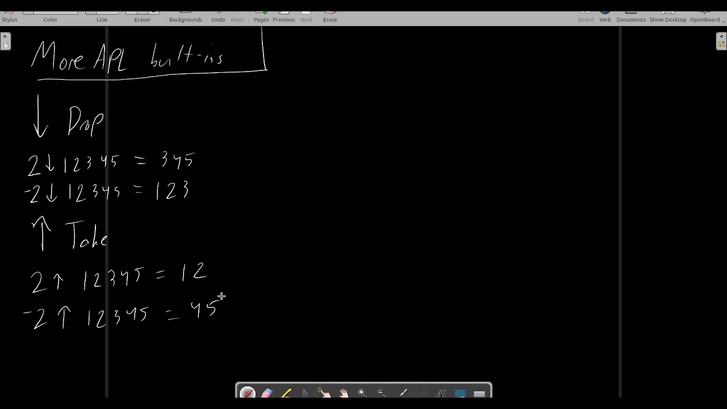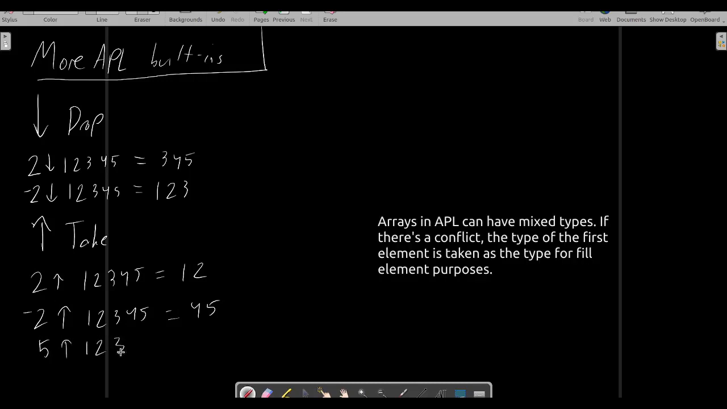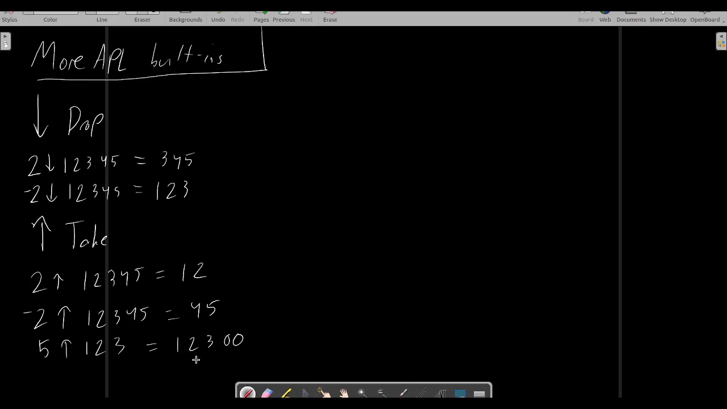A useful corner case of take is what happens when we pass a number bigger than the length of the array. In this case, the array will be padded with its type's fill element, which is 0 for numerical arrays and a space for character arrays. So taking 5 elements from this array, we'll take the first 3 and then need to add 2 more at the end. Thus we'll get 2 zeros at the end to fill in the missing spots. On the other hand, here we try to take 5 elements from the end of the array. So we take the 3 we actually have and then need 2 more. The 2 zeros will appear at the beginning of the result this time.